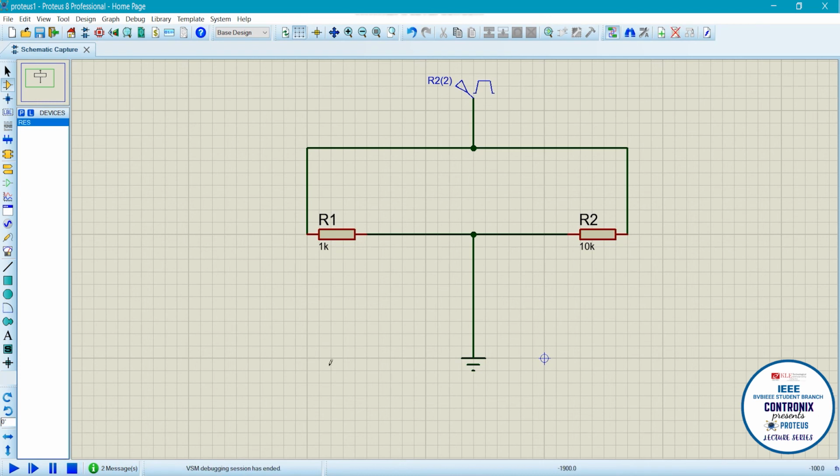So let's summarize what we have learned today. We have learned what Proteus is, how to start a new project, how to look for components, how to connect those components, and how to simulate our project.